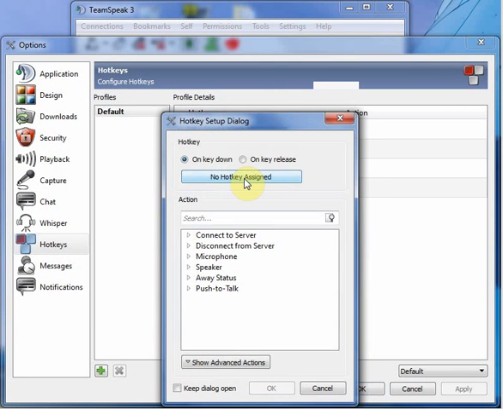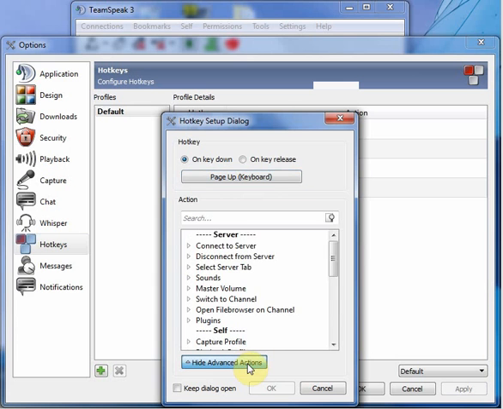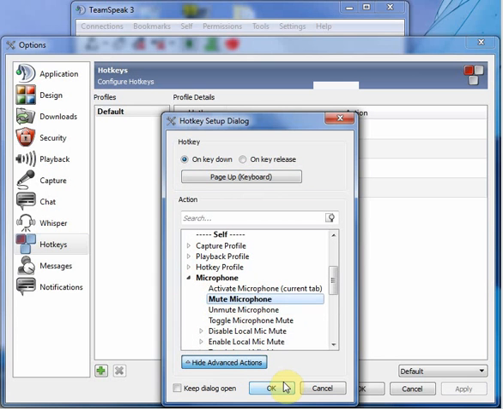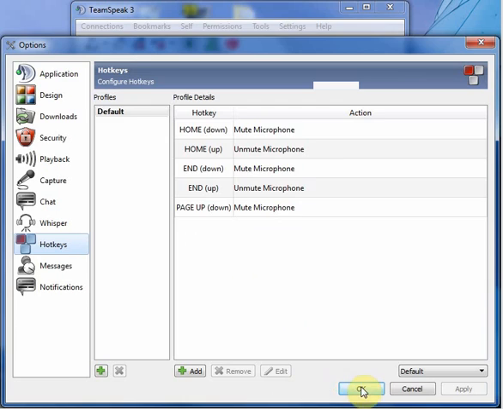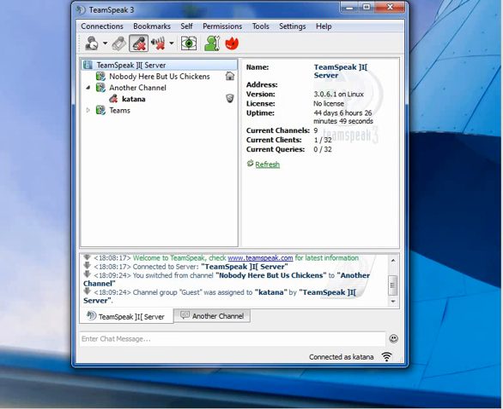One more. On key down. Show advanced. Microphone. Mute microphone. Click OK. And now I have a mute that does nothing but mute. I have two keys that'll unmute it. No need to assign a fourth key for that.